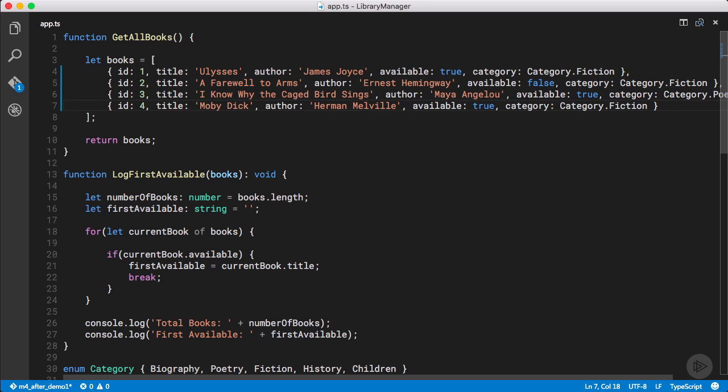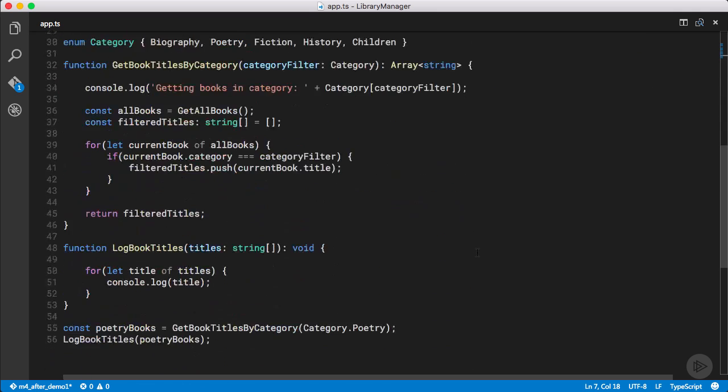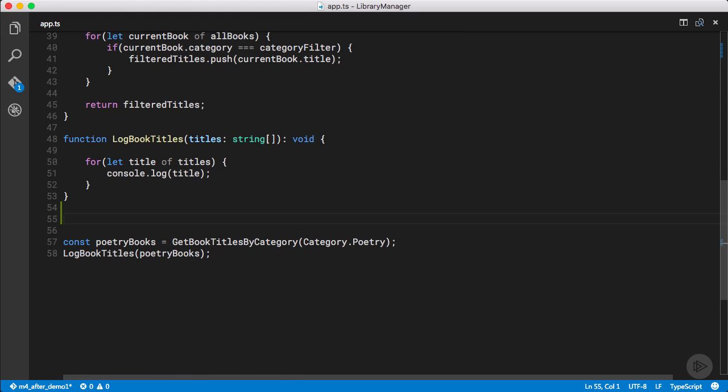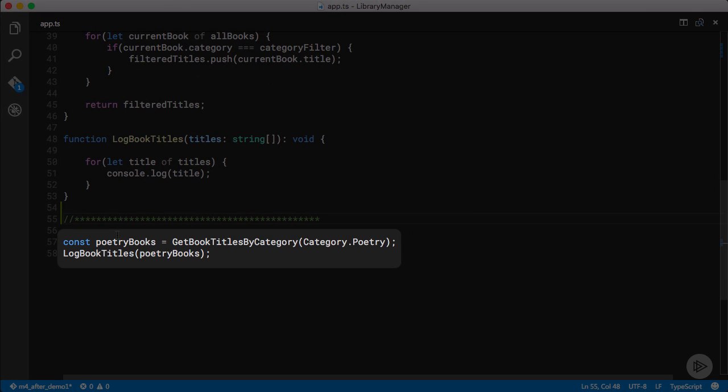I now want to modify a bit of code I wrote in the last module to use an arrow function. I'm first going to just add a little comment separator between our growing number of functions and the code I'm writing to call them. I'll eventually start splitting the code across multiple files to keep it better organized. Okay, the code we've already got here gets a list of poetry books and calls the log book titles function to print them to the console.